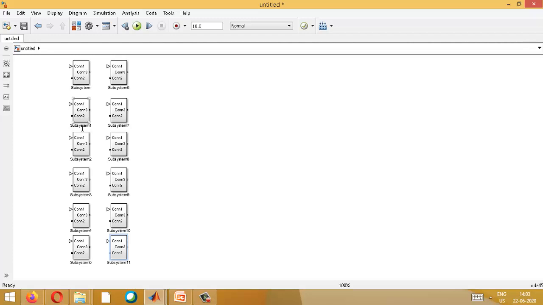1, 2, 3, 4, 5, 6, 7, 8, 9, 10. Here comes 60, 66 plus 66 plus 6. So around 72 we are trying to make this. What I have told, this 2 is positive, 3 is negative, so bring this negative and connect it to positive.